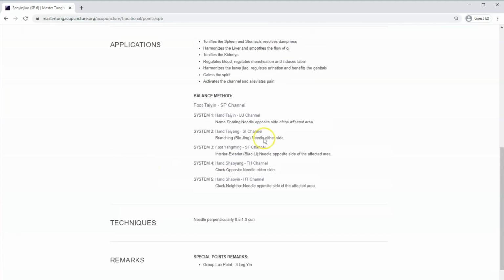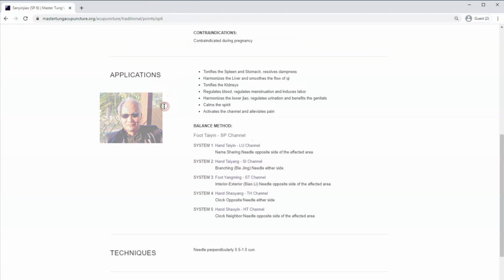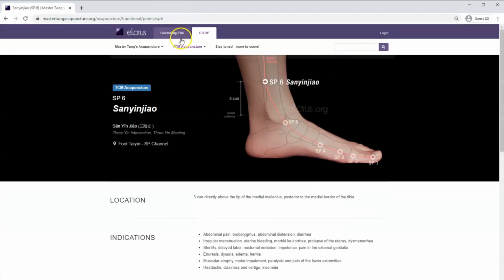There is also a section dedicated to balance method practitioners. The balance method developed by Dr. Richard Tan is a sequence of acupuncture systems based on the concept of balancing meridians to heal the body. The balance method is synonymous to instant clinical efficacy and is based on TCM meridian theory and arises from classical acupuncture. To learn more about Dr. Tan's balance method, head on over to our Continuing Ed tab to find his classes.